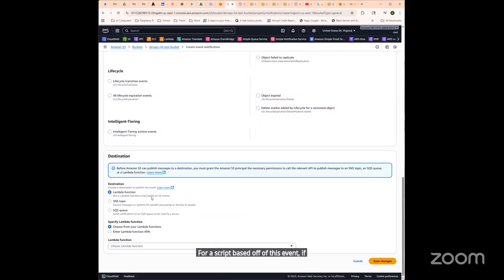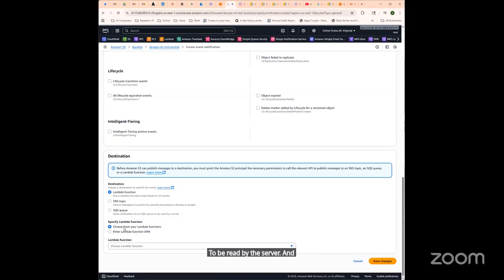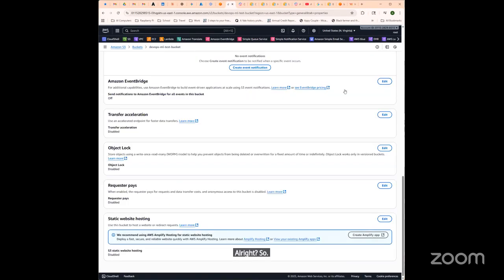If something gets dropped in this bucket, you can have an event notification to transform it using a script that you created. You can have an SNS topic for notification, right? Or you can have an SQS queue to be read by the server. And then you can choose a special Lambda function or enter it by ARN, save the changes, and you're good to go.